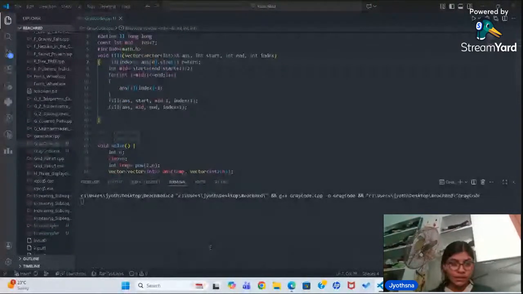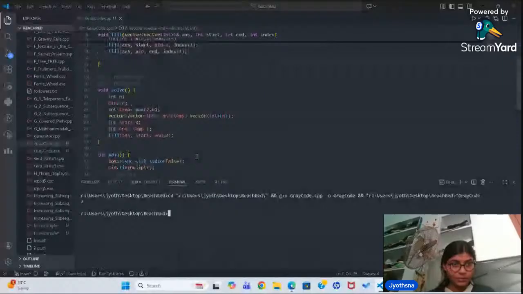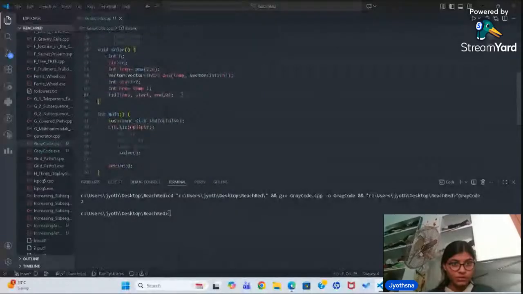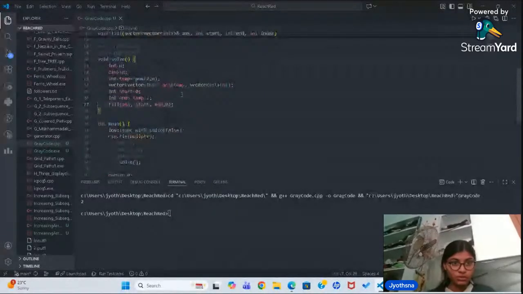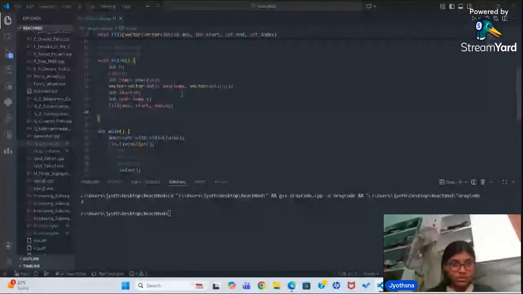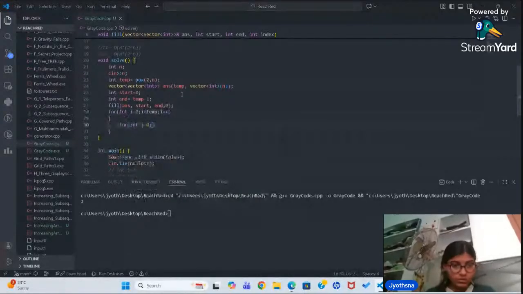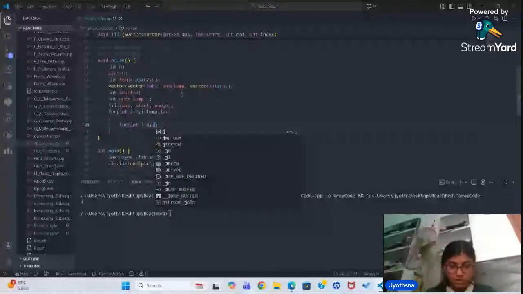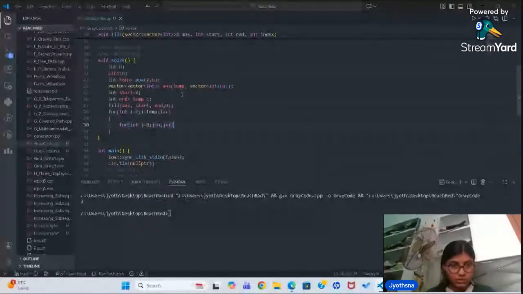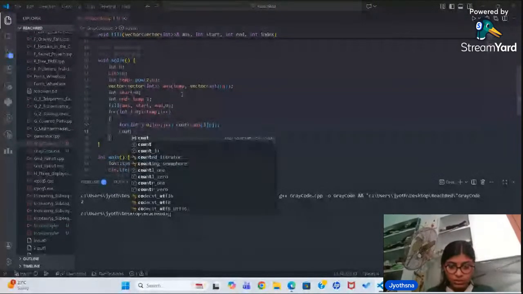Ending not there. Acha. For int I equal to 0, I less than chunk, I plus plus. For int g equal to 0, g less than n, g plus plus, cout answer of I g.